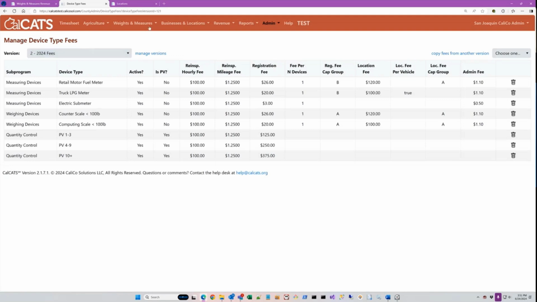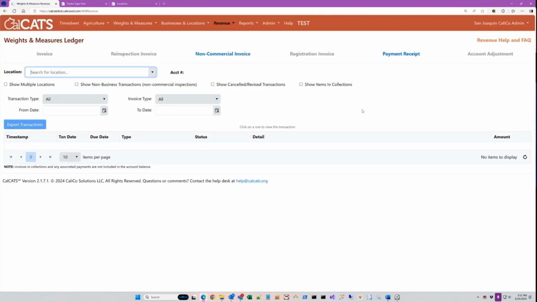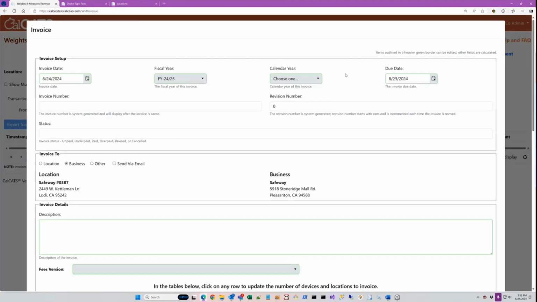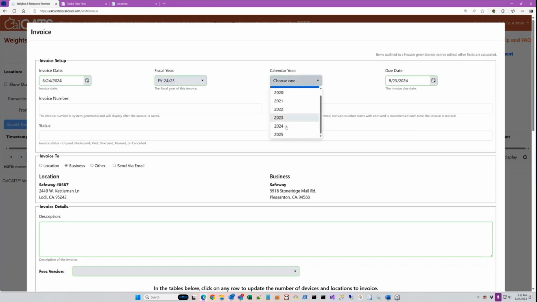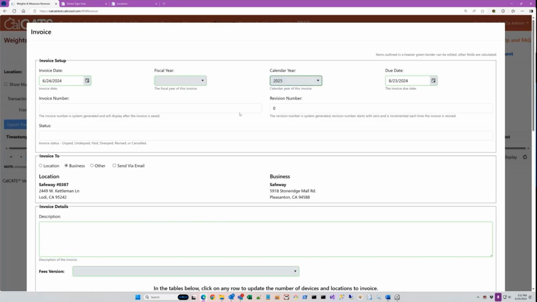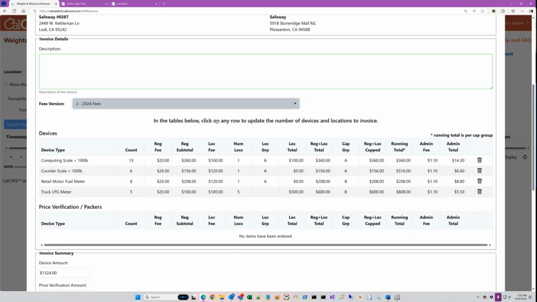Okay, enough on that for now. So let's go back to our weights and measures revenue screen. And of course, since I changed some data in the system, I have to refresh. And we'll open our Safeway store again and restart our registration invoice. We're going to generate a 2025 invoice, and I'm going to pick the 2024 fees. Okay, so now I've picked fee schedule.